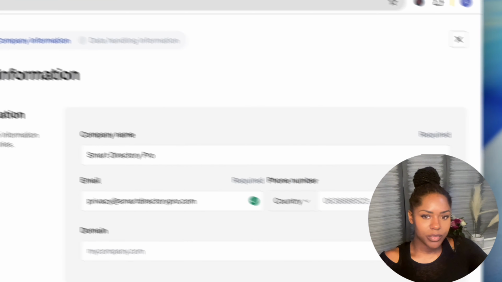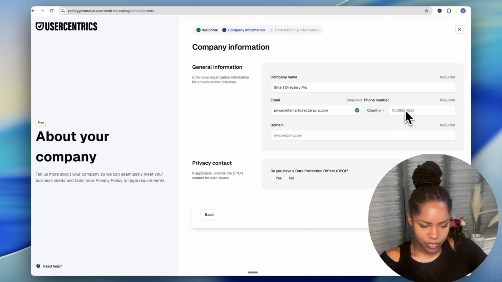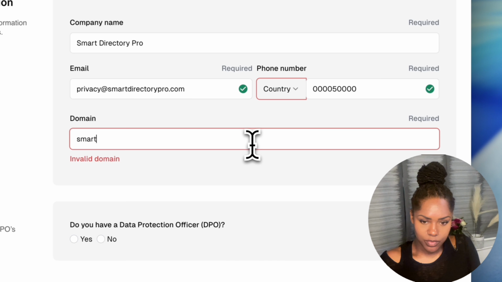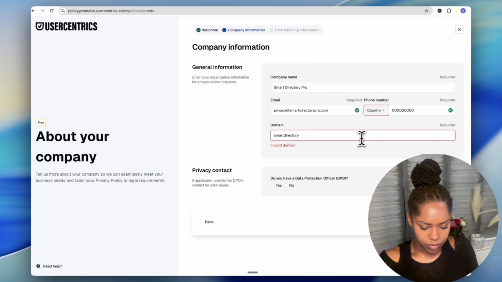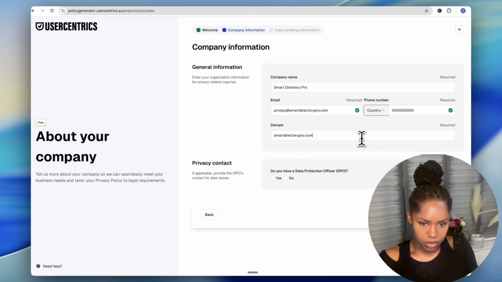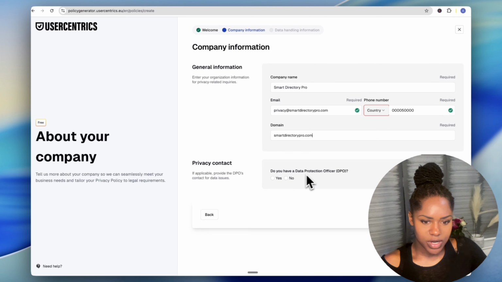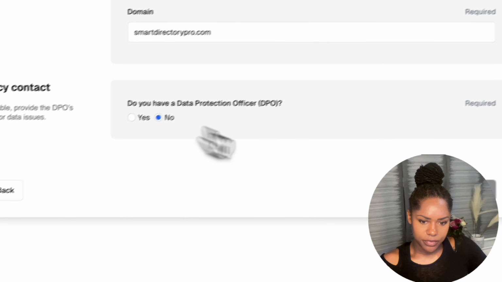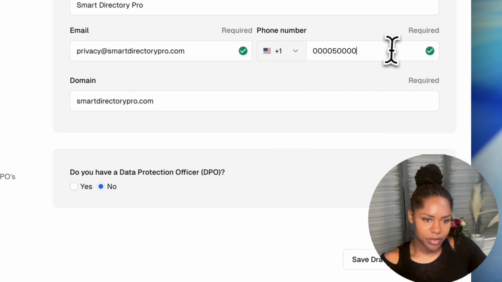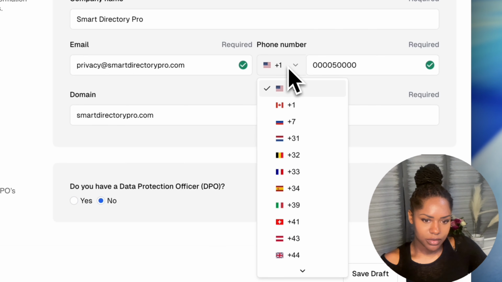And then the phone number, I've got to copy and paste my registered phone number. I'm not going to do that on here, of course. Let's just go with that. And then smartdirectorypro.com. And now, do you have a privacy data officer? I do not believe so. It's not happy with my number. Okay, cool. Let's go.